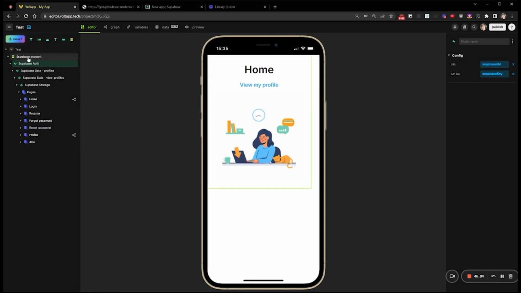So finally, let's improve the display of the app by making the Supabase account template 100% the width and height of its parent section node.